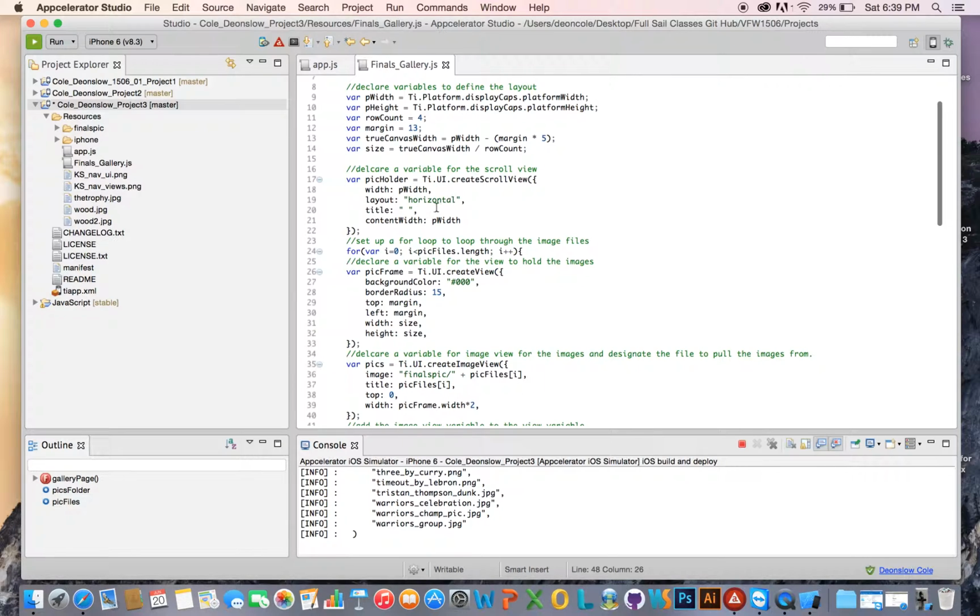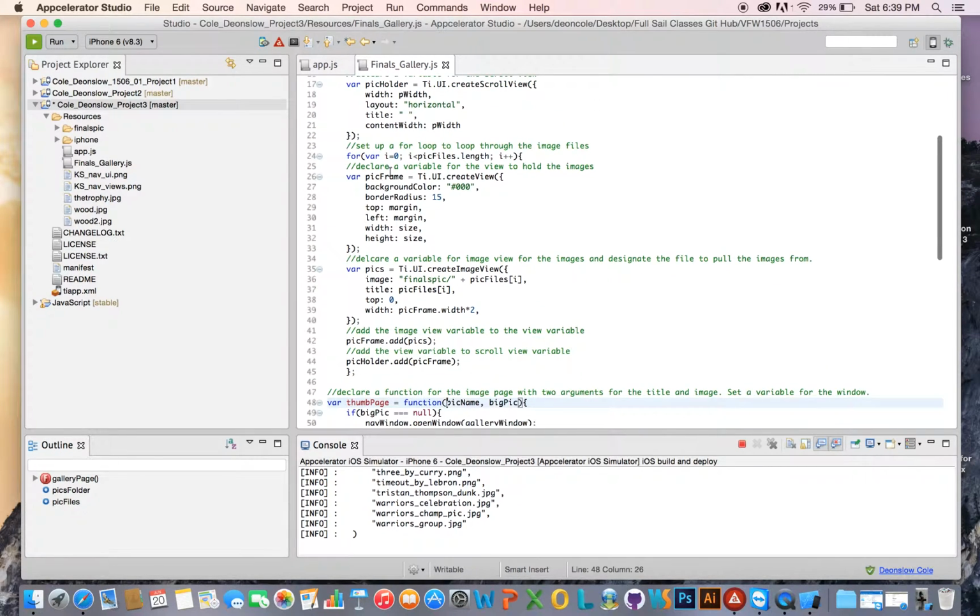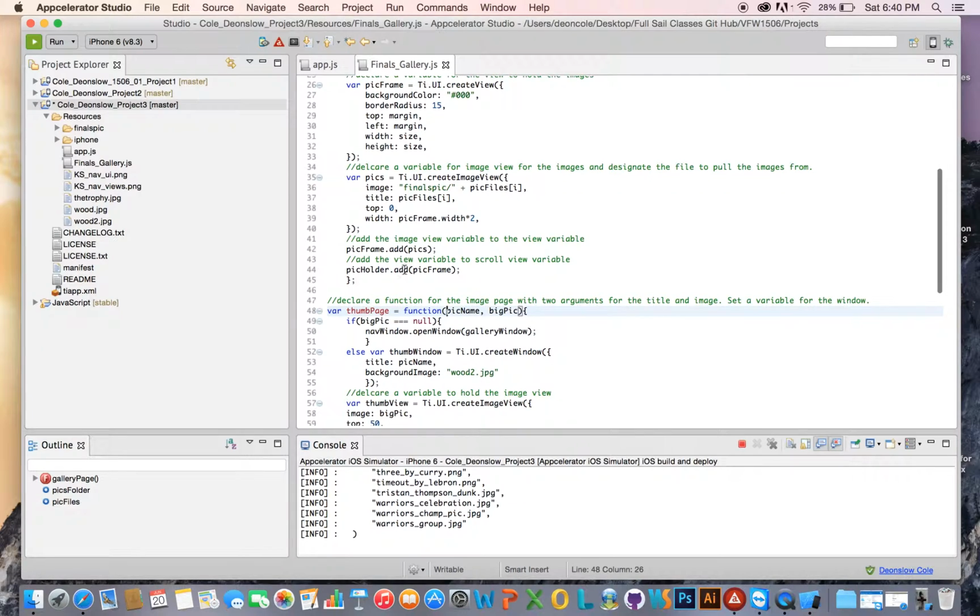And here our scroll view with layout of horizontal, and our content width equals the width of the actual platform that we're on. And our loop that we set up for the pictures, the pic file, which you'll see at the bottom, that we named from our event propagations. And it has our picture, it's going to go through our picture frame. That set up our pictures, our image views, and we add our pictures to the picture frame and the picture frame itself to the picture holder.